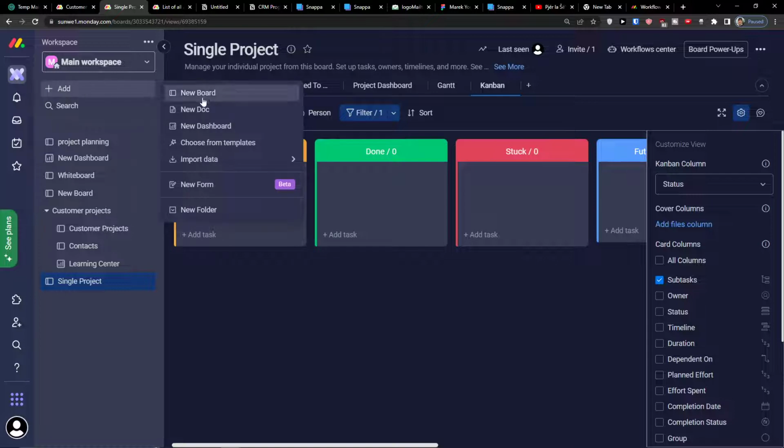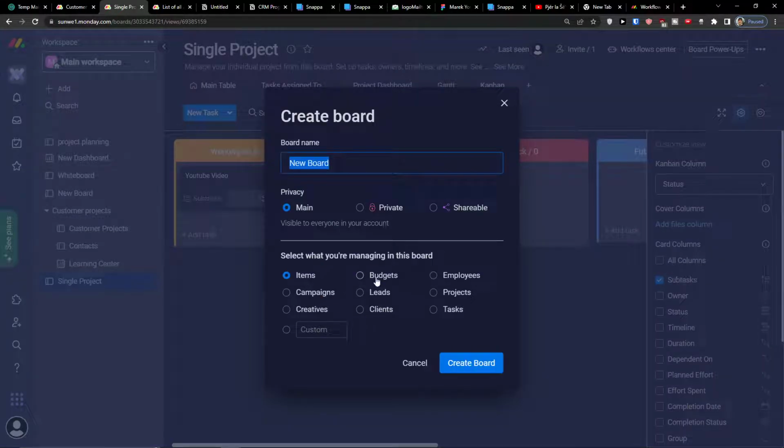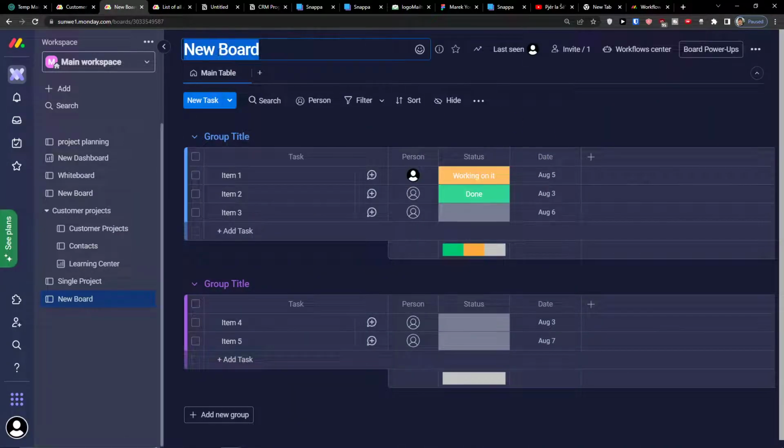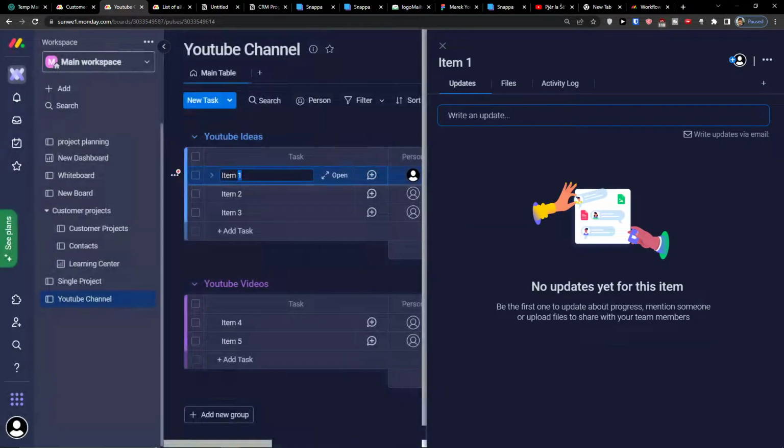Or you can simply click add and create a new board. Let's say I'm going to manage items and tasks here, and I'm going to show you how we can edit a board. So let's say I have a board, and this board is going to be called YouTube channel. This is going to be the YouTube ideas and YouTube videos. I can simply have an item here that I could rename, and let's say this is going to be about a yoga video.